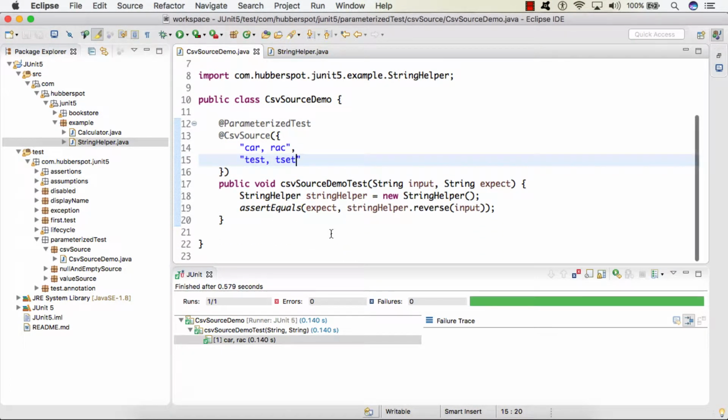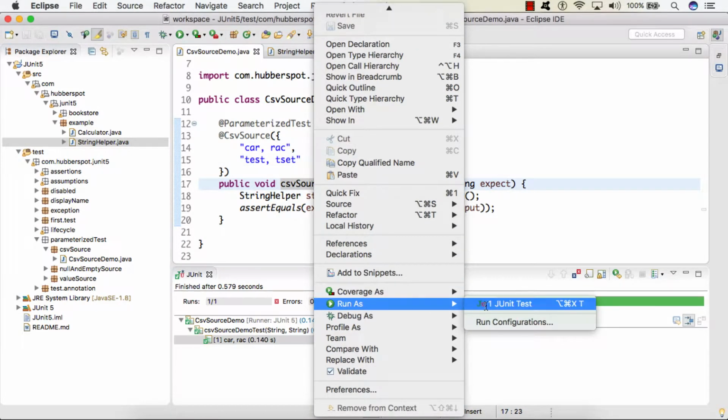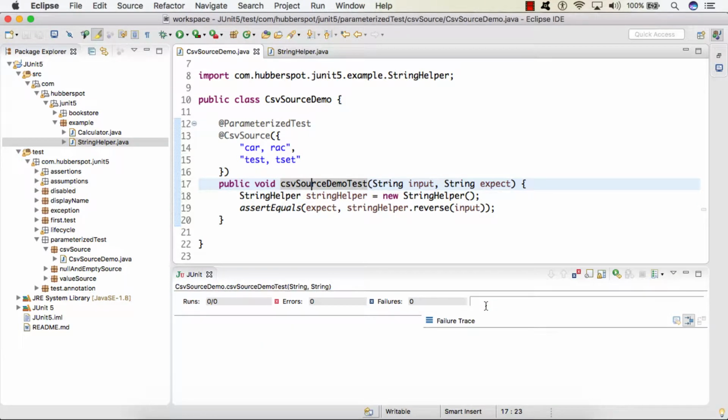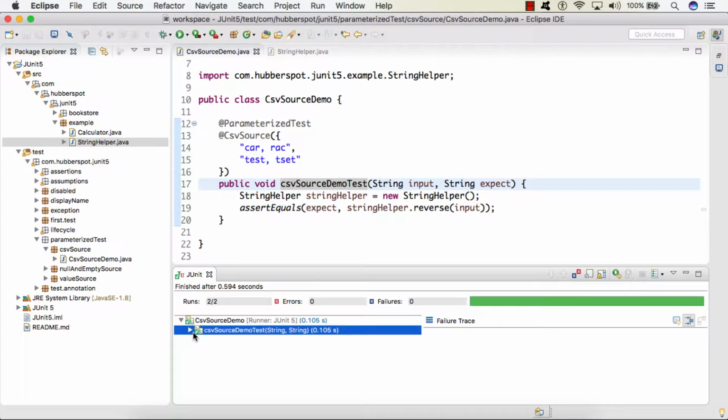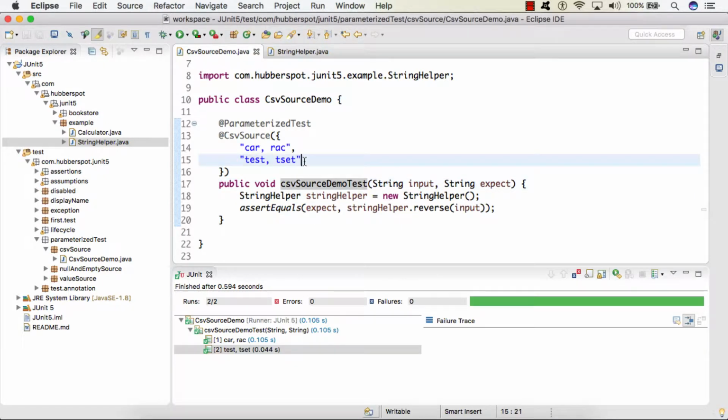So if I run this test case now, you can see that CsvSourceDemoTest ran two times, one with the values car and RAC, and the other with the values test and tset. So friends, here you can test the same logic with multiple values using the @CsvSource annotation.